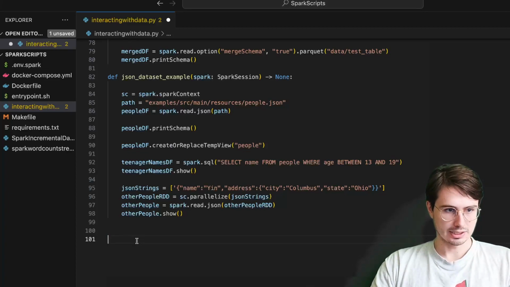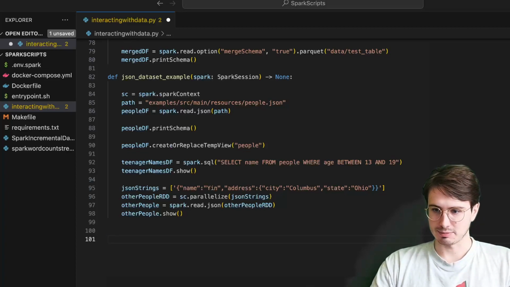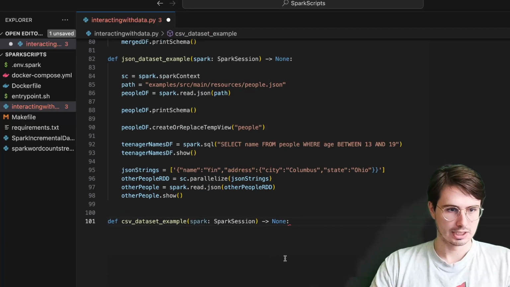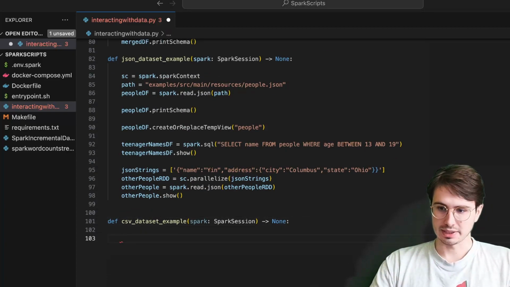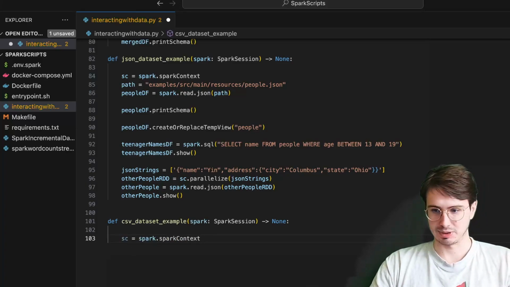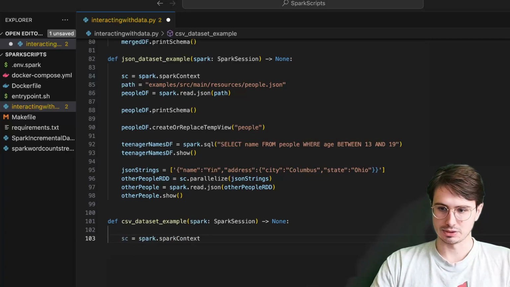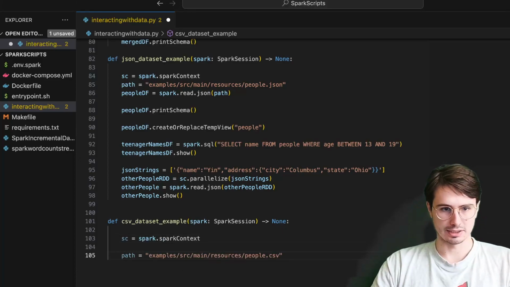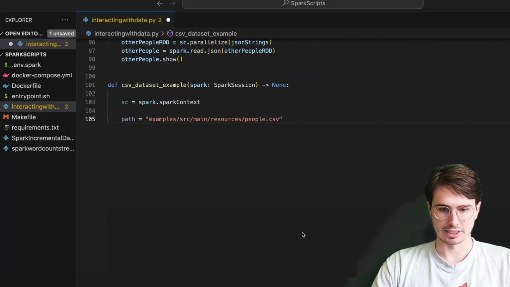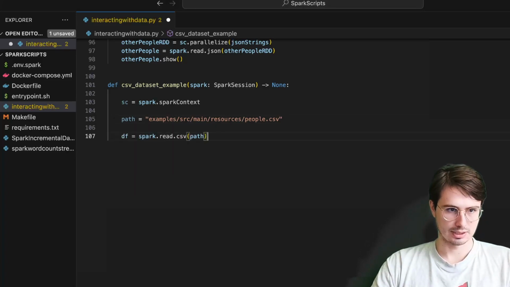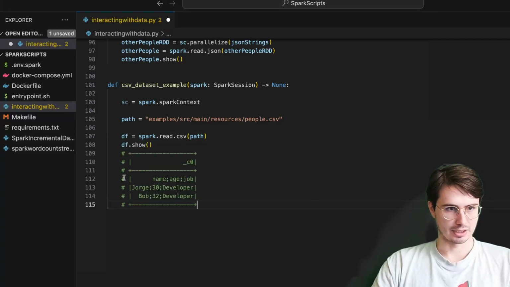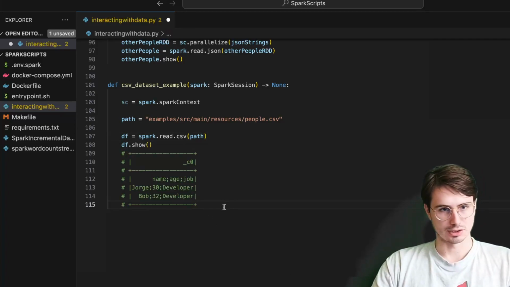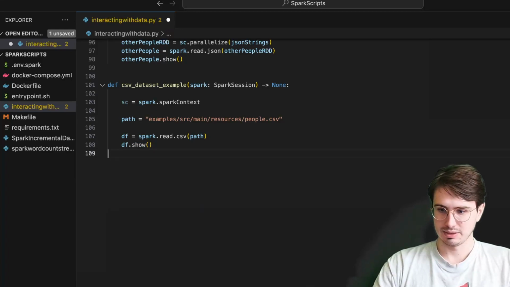So that's JSON. Next, we have our CSV dataset example. Here we're going to use a new Spark function. sc equals SparkContext again. Then we're going to set the path. So here, path equals example csv.main or peoples.csv, and then we'll read that CSV again, just using spark.read, and then we can do dataframe.show and look at our data real quick. Just some basic information about these people, Jorge and Bob.